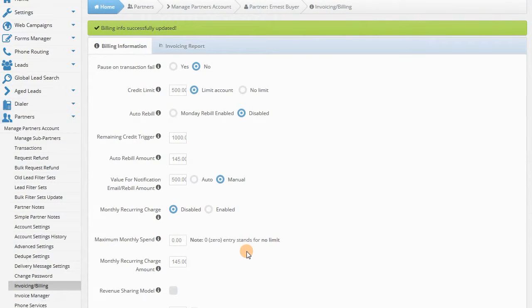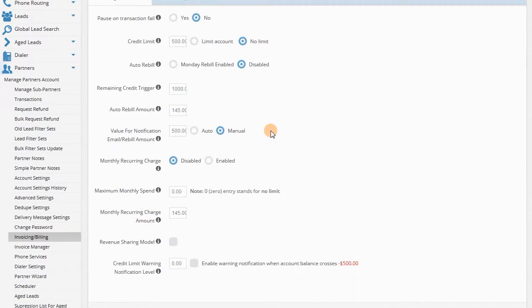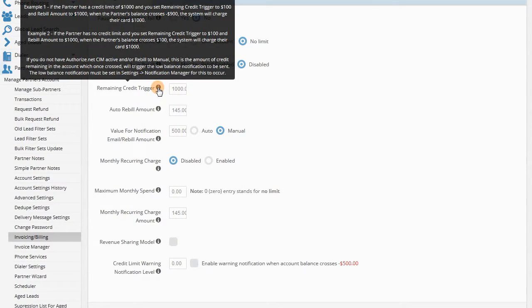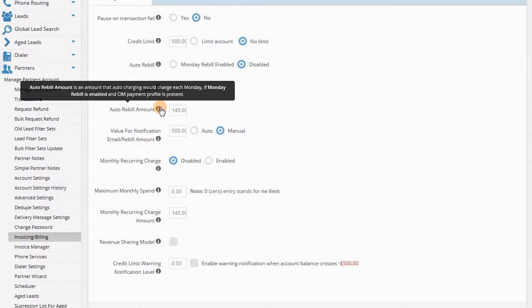Alternatively, you can select no limit, which will ignore the amount set in the box, and their credit will be unlimited. There's also a number of other switches which enable you to modify their authorize.net CIM settings if they are using this payment gateway. We'll focus on these settings in a separate video.